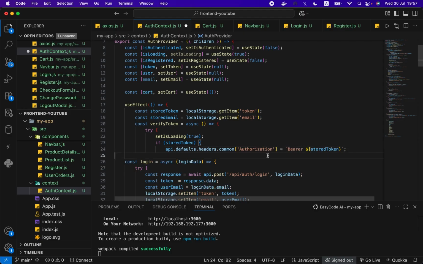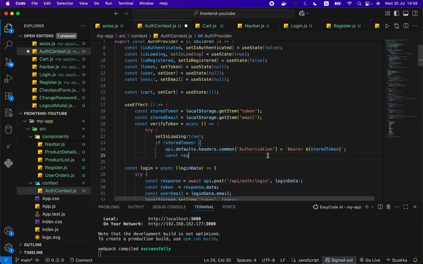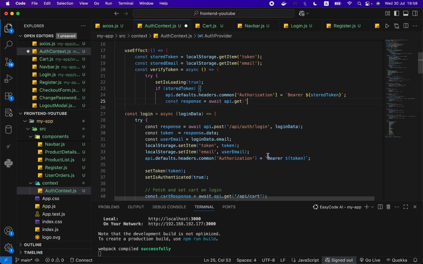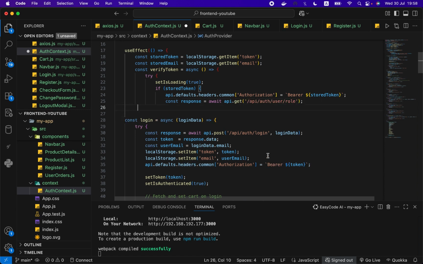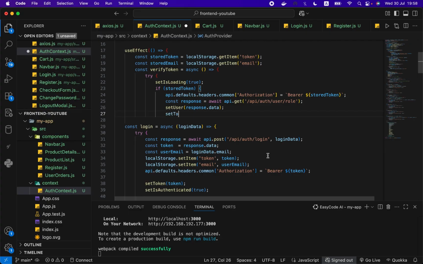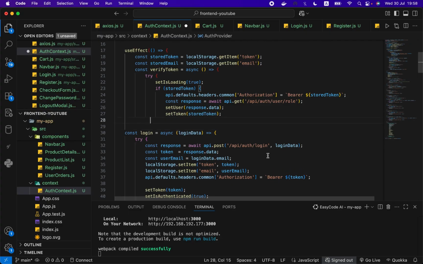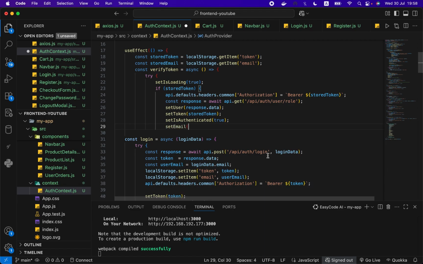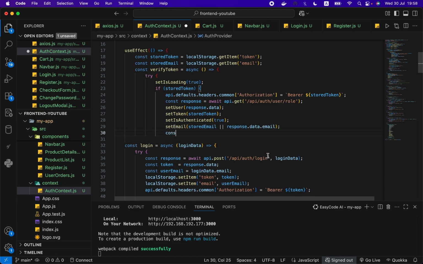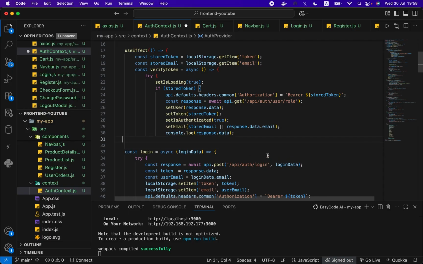For example, we will get a stored token and stored email from our local storage, and constantly verify this token, and set loading to true before checking all of this. Get information from headers, which is going to be authorization with a Bearer and the stored token, and make a response from the role, using this user role endpoint.